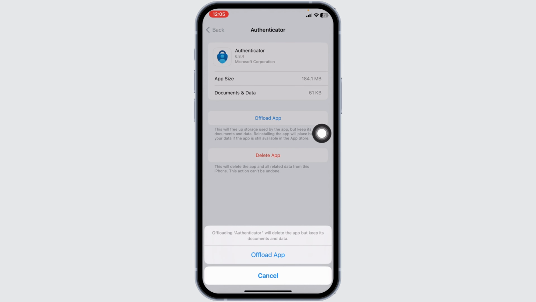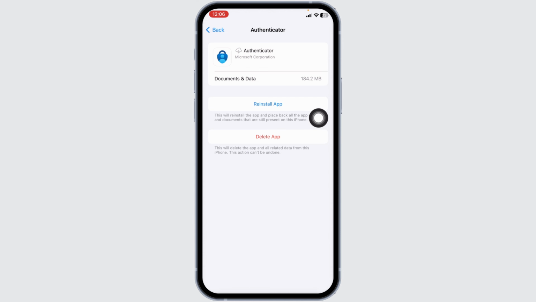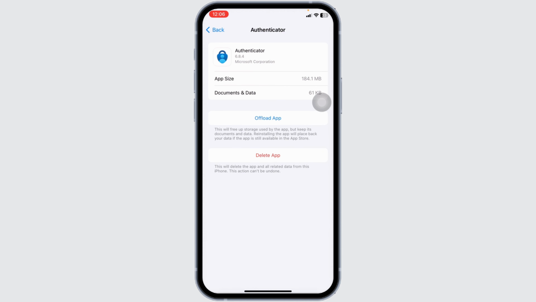Now click on Offload app. Offloading the app clears the cache for the app. Now click on Reinstall app. After completion of the reinstallation process, you can check whether your problem has been solved or not. If you still encounter this issue, apply solution 3.